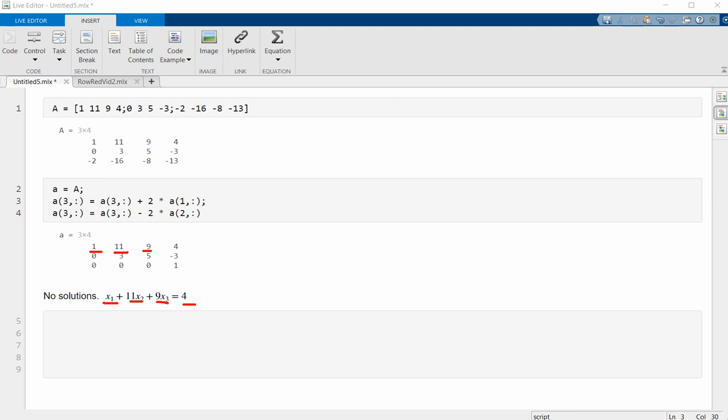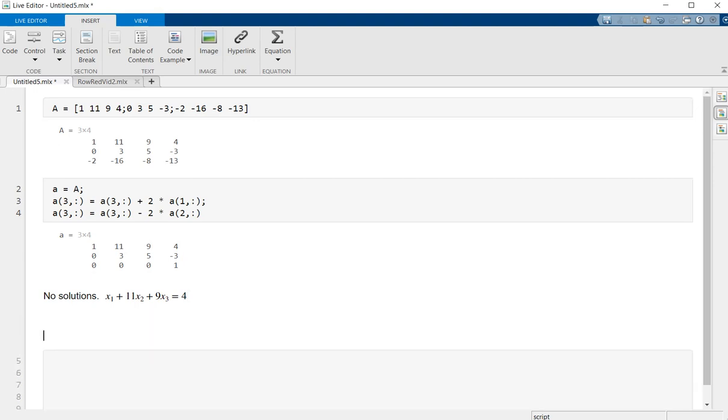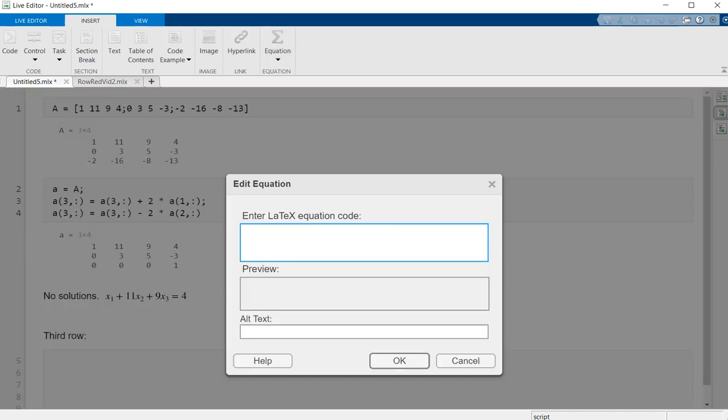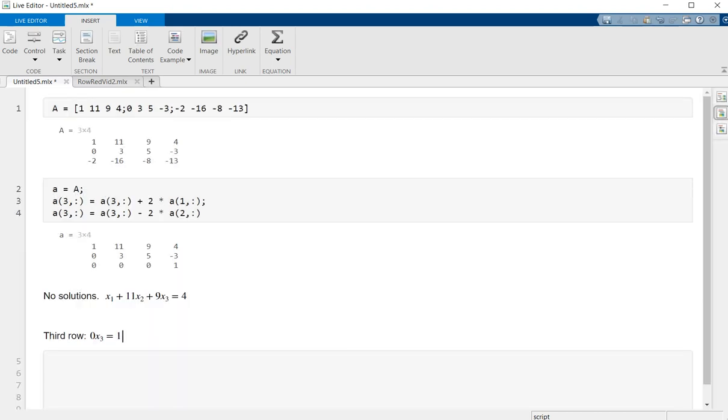Well, that's great. And I could type in something for this equation too, but before I do, let's think about what this last section means. Right, the third row, let's insert that equation. Insert equation says that 0 times x3 equals 1. All right, and that's just impossible, right? We basically have shown that 0 equals 1.